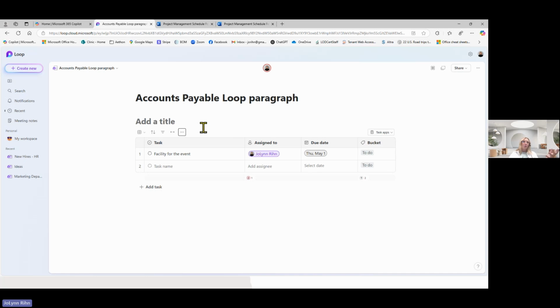Okay? So we can always have these loop components just be within Loop. I don't have to add a loop component to a task, to an email, to a chat, to a post, to my OneNote notebook, to a whiteboard. I really could be doing it directly here in this Loop app. Then share it with other people.